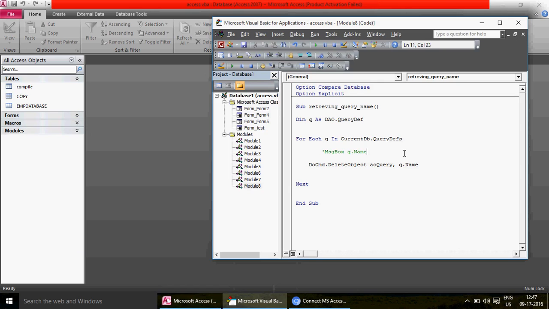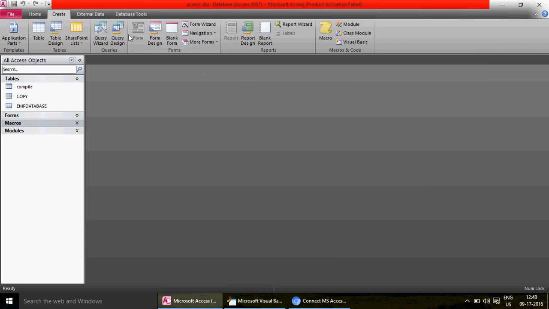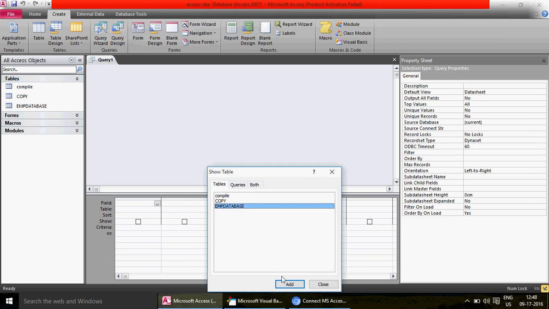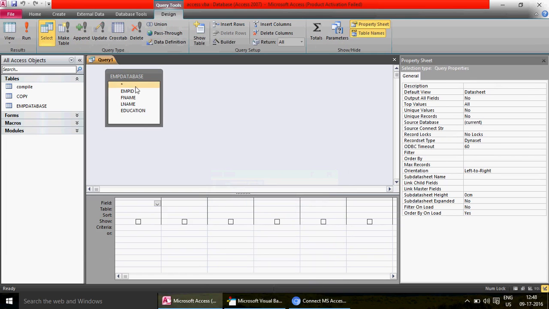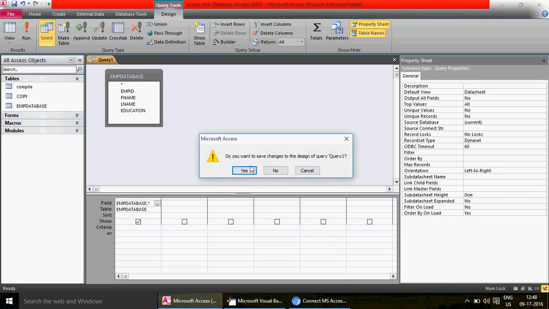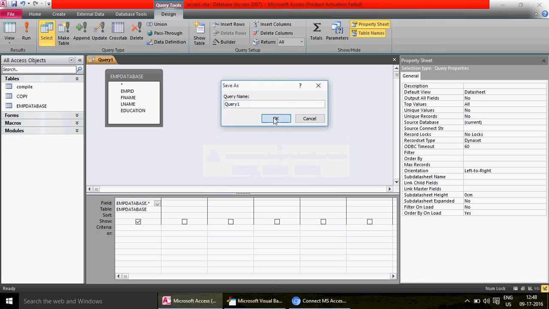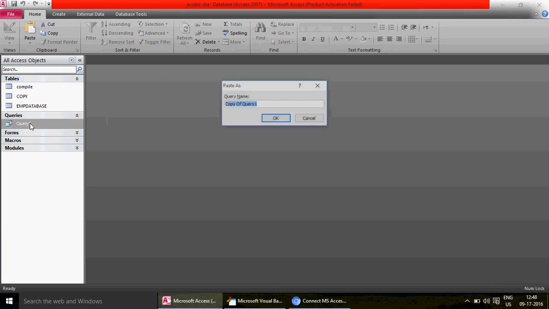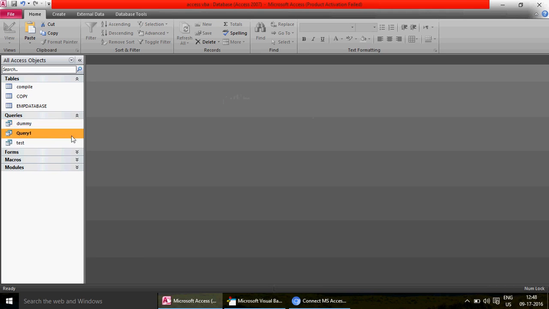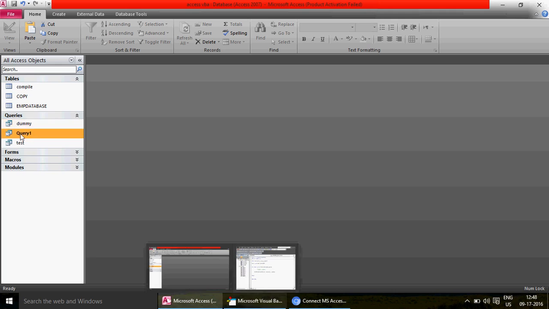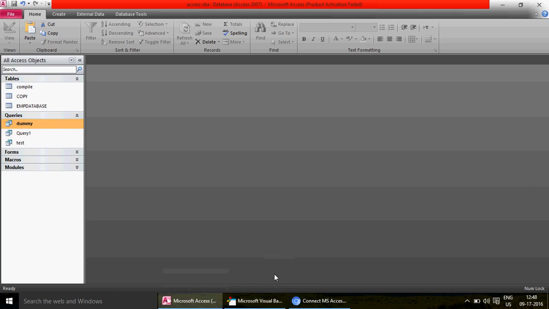Now, if you specifically want to delete a particular query, let me create some queries over here. Let's create this employee database query, just a dummy query. Let me save this with the name query1. I'm going to copy and paste it again, and this time name it dummy. And let's create one more query, which is going to be test. Now let's say we want to delete a particular query, the one you write in the VBA.